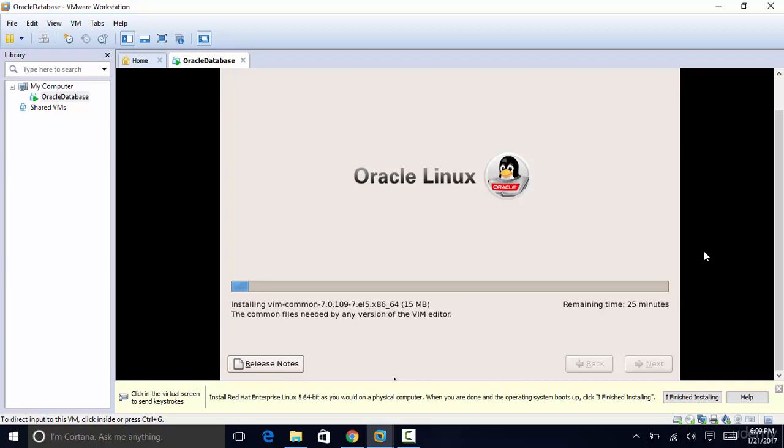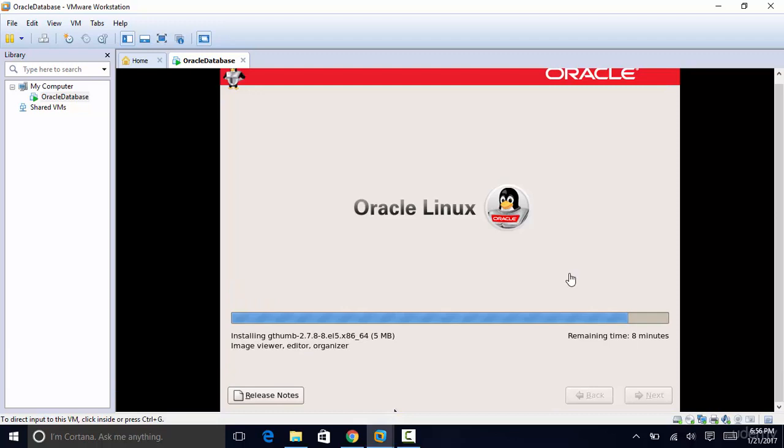Here it is saying remaining time is 25 minutes. That's good. Depending upon the speed of your computer or laptop, it can vary. And again, the time is varying between 25 to 30 minutes. Even if you see it for an hour, that's okay. Let it take its own time and install the software. Another 8 more minutes to go. 2 more minutes to go.